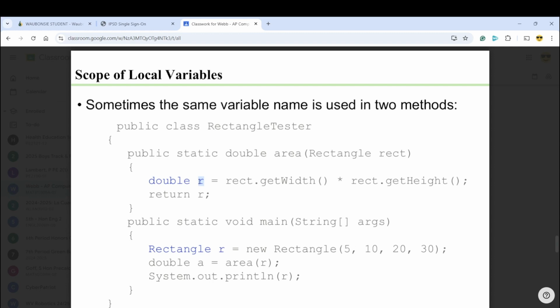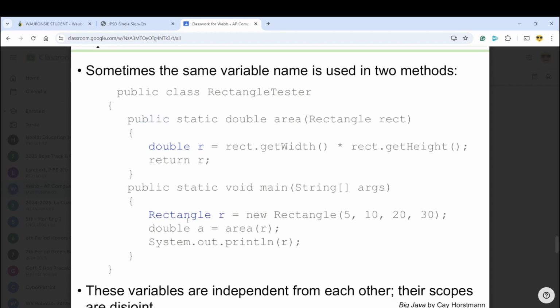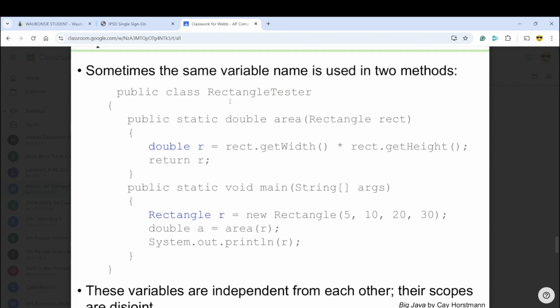But that's how I think about it, though it's kind of weird. So basically, this double R is like a house. It's very small, and you can only use it inside this method, or this house, right? Same with this rectangle R. This rectangle house is a separate house, so you won't be able to use this in the first house, but you'll only be able to use it in the second house. It's by specific houses, right? You'll only be able to use it in that specific house.